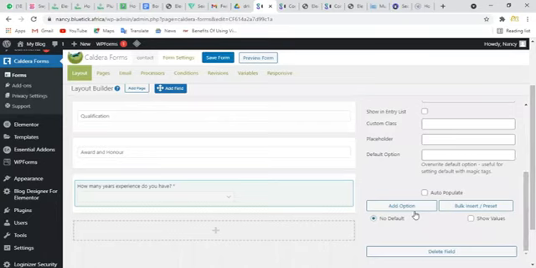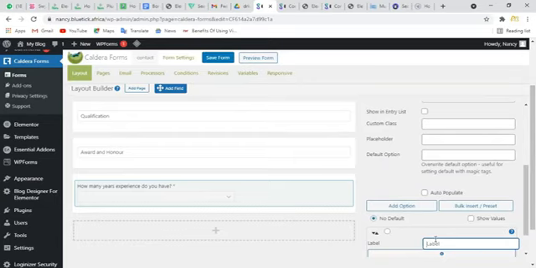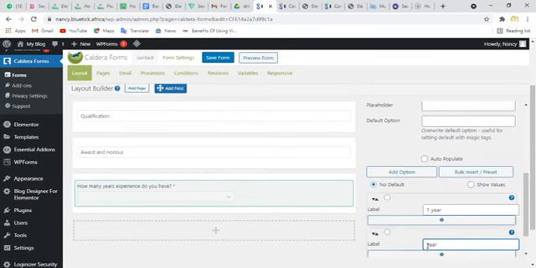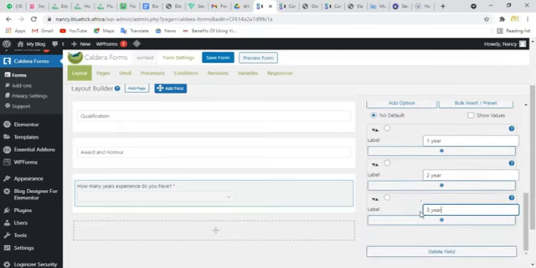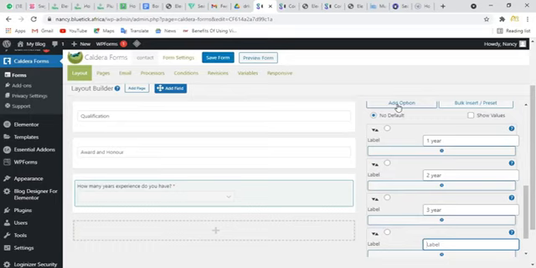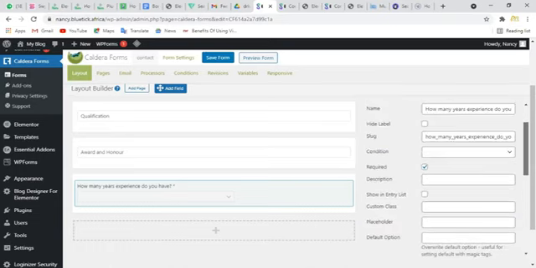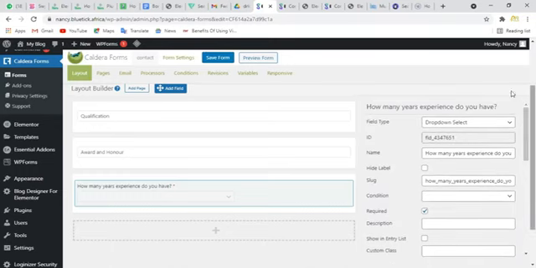Now, under this part, you have to add the options here. Add option, let's say 1 year. Click on add option again to keep on adding. So 3. This button is adding options. The form is not added. It's just for you to add what you want.